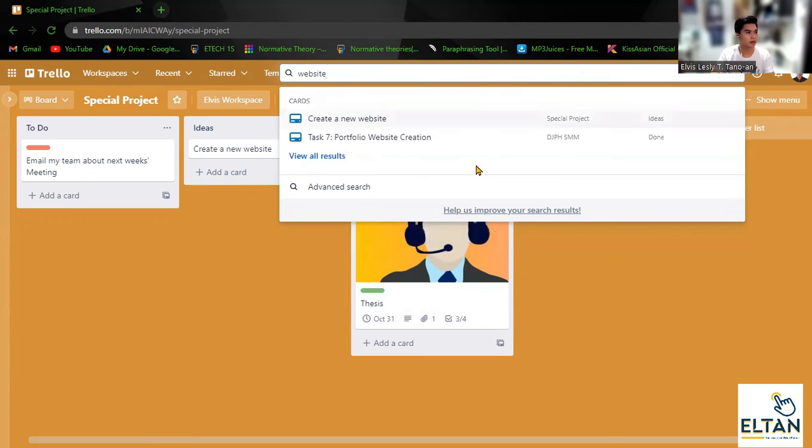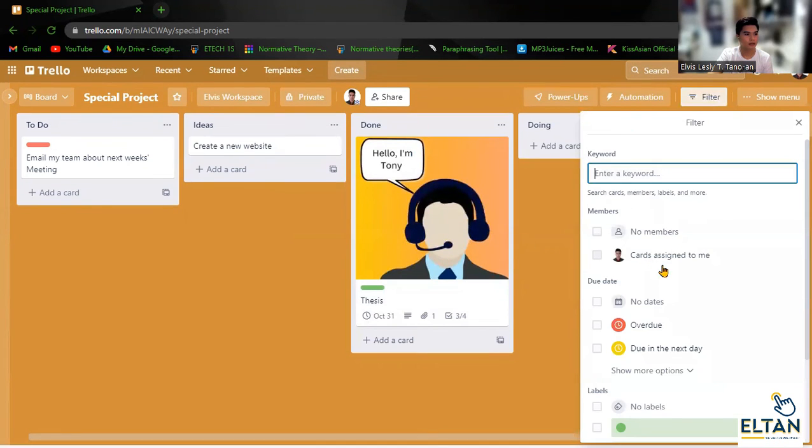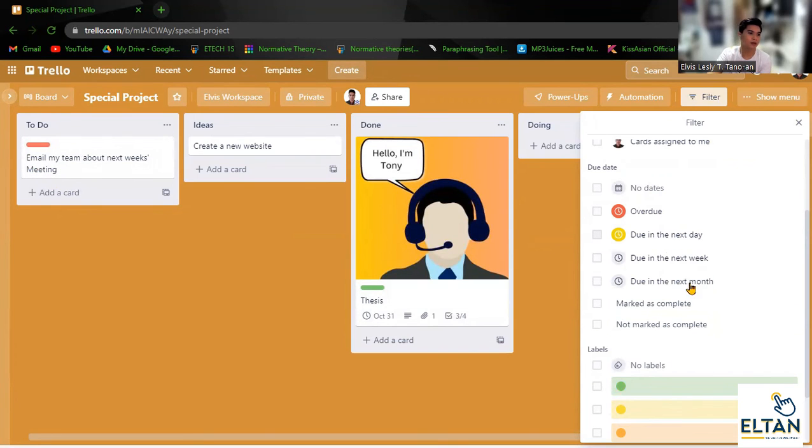So the result will appear here, with the website keyword. After that, we can filter our search by, for example, due date. You can just go to this filter menu and select, for example, the due dates: the overdue, which is the red ones that we labeled, then the due next day for yellow, due next week.